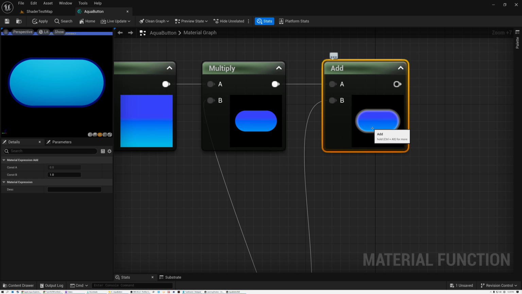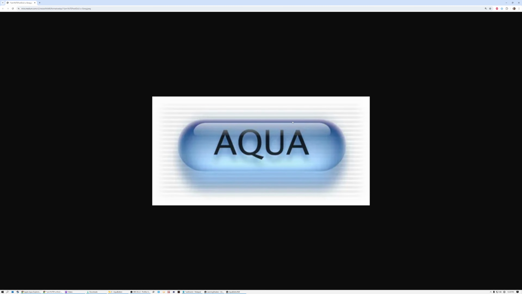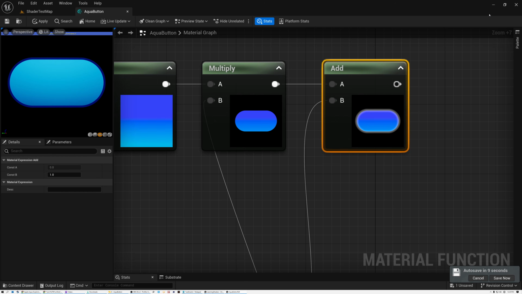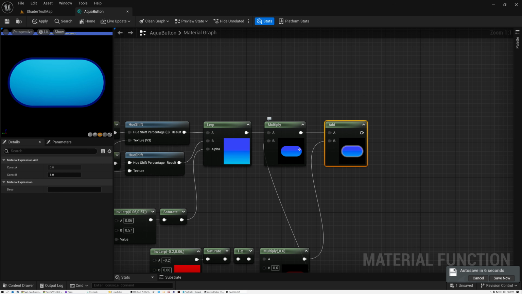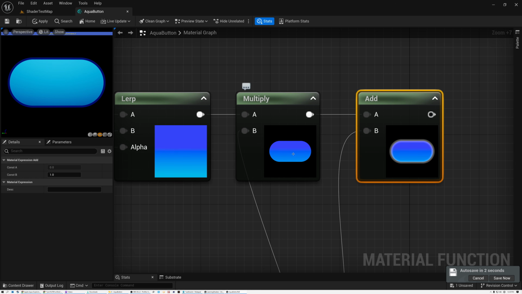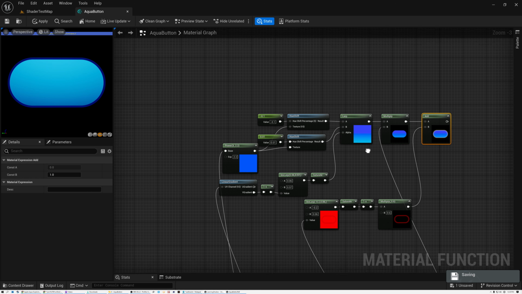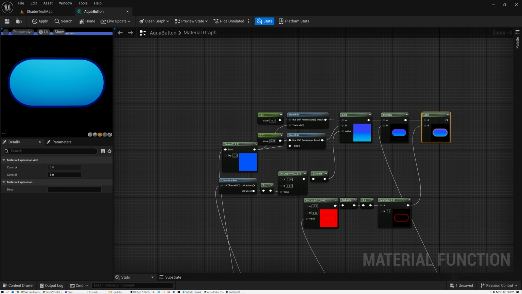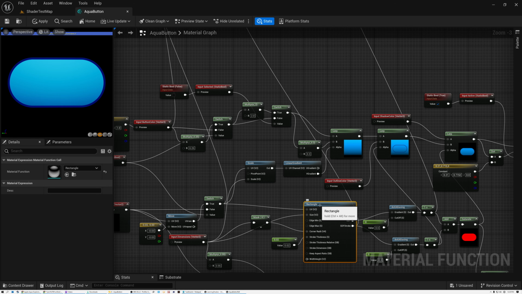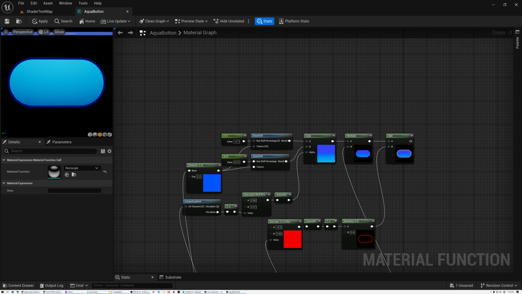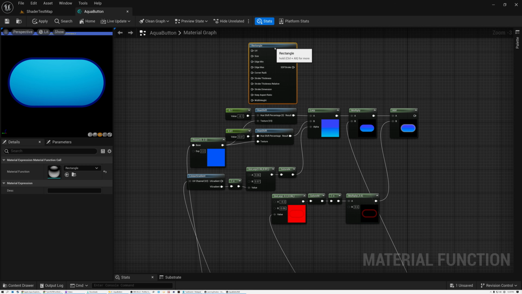Okay, the final effect that we're going to add today is the specular highlight, or the reflection of the light source. You can see right here at the top of the button, there's this kind of white reflection on the top, and that represents the light source in the scene reflecting off the top of the button. And so we need to create another signed distance field shape of the pill that we can use for that effect. So I'm going to grab my rectangle SDF node here and copy and paste it. And we'll drag it up here to the top.